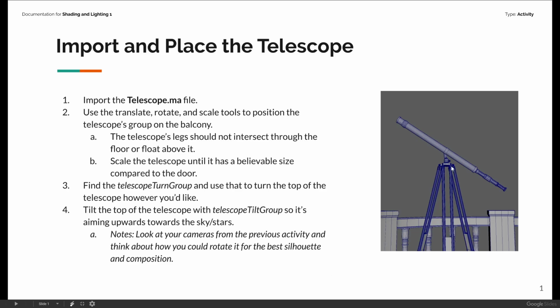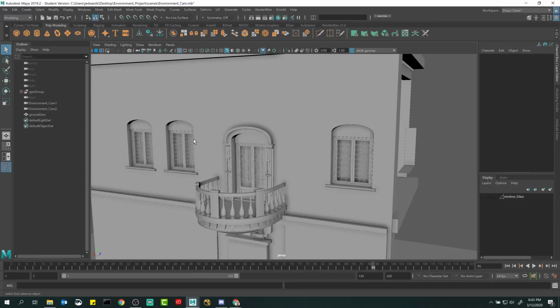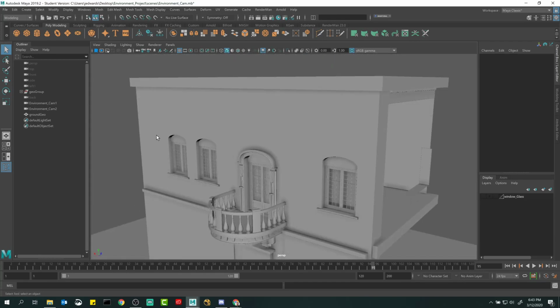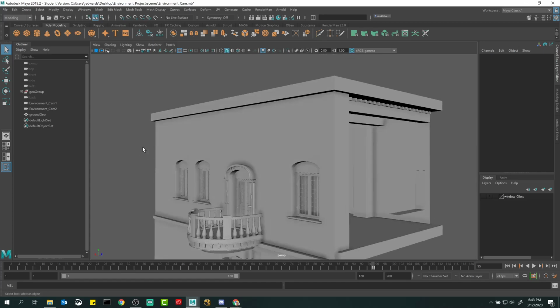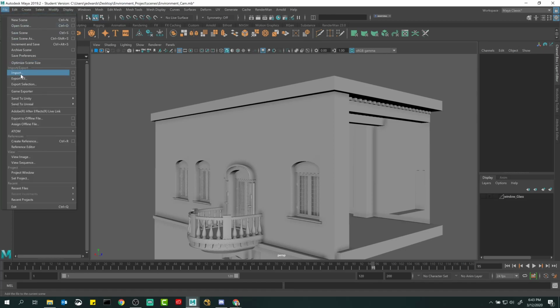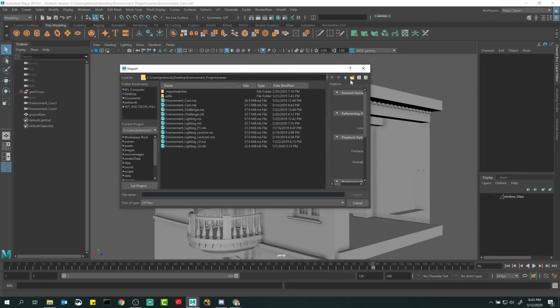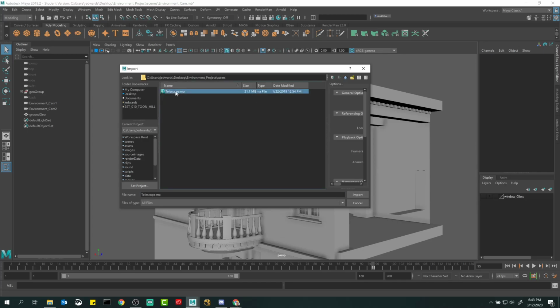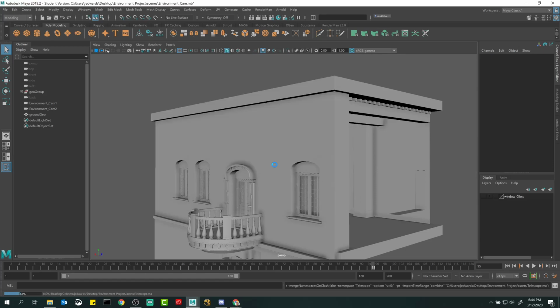We're going to use a turn group to turn the telescope based on our composition for the camera. And I also want to use the tilt group to aim it upwards towards the sky. The main idea with this is I just want you guys to understand how to import assets and also how to use groups. Groups are pretty powerful inside of Maya. So let's bring in the model first and see what it looks like. I'm going to go to File, Import, and then we're going to look for the telescope, which is in the Assets folder of the project. So there it is. Import. Okay, hit Continue. So we're importing another prop or another element into this scene.